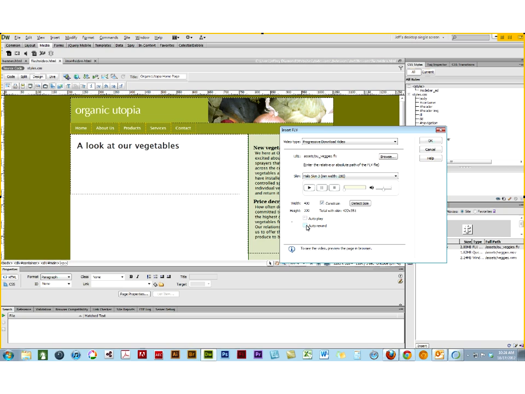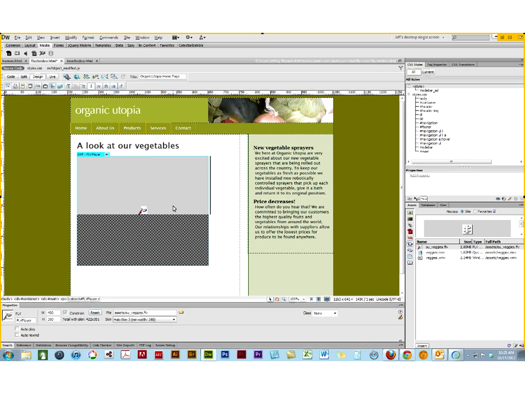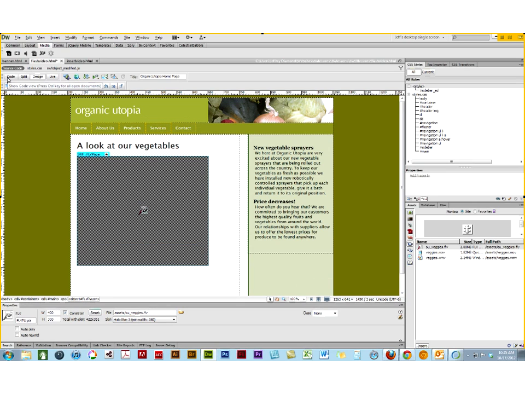Now, the skin is the frame around the video. As a general rule of thumb, I suggest that you do not autoplay any multimedia, because when somebody gets to a web page and all of a sudden sound is coming from the page, that's kind of disruptive. So I usually leave these off. But I'm going to click on OK, and it puts this Flash video box up on our screen.